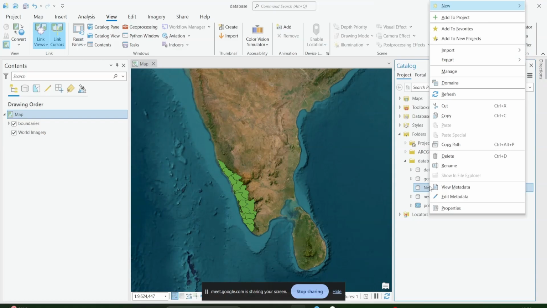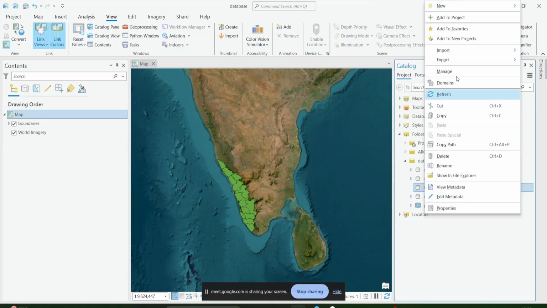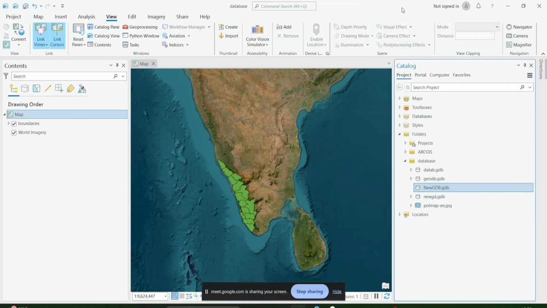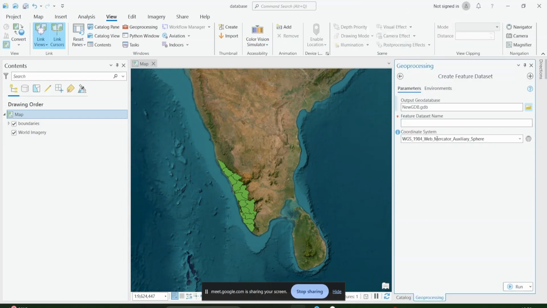So to create a feature dataset, you need to right click your database, click on New, and then you have Feature Dataset. Click on Feature Dataset, and then we'll need to give a name for the dataset that we are going to create. I'll give the name something like Kerala districts, or just Kerala. Okay, so I'll give the feature dataset name Kerala, and then it will ask for your coordinate system.